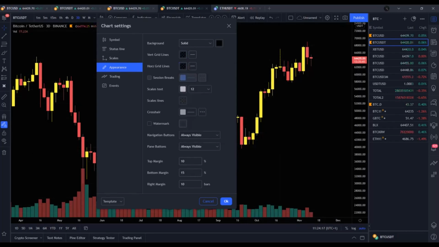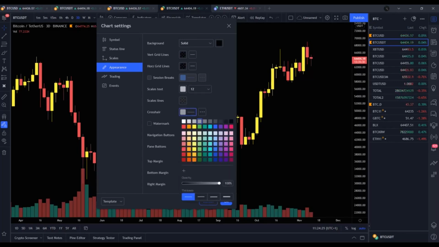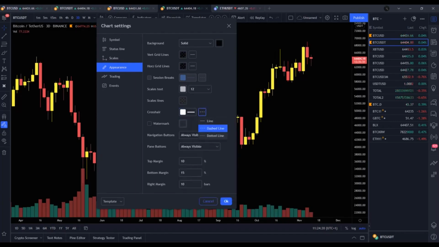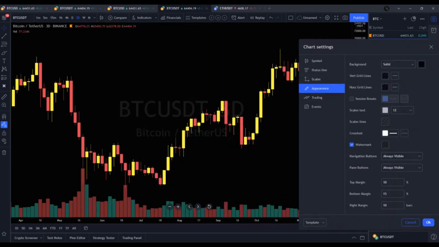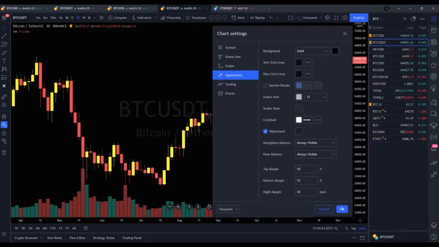You see? Session breaks, not important for crypto because crypto is open 24/7. Crosshair, well, you can change your crosshair to white. You see the difference. Line, dotted line, dashed line. I think that's always handy to have. You can put in a watermark for the symbol. If you want to share your charts with others, you can opt to show immediately what kind of chart there is.